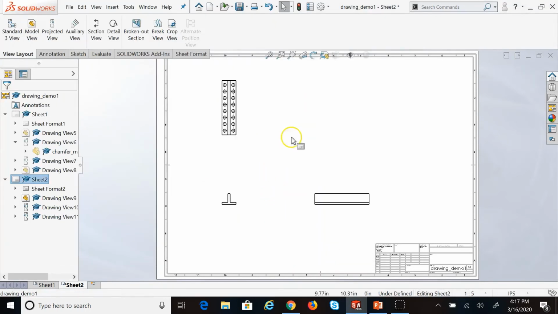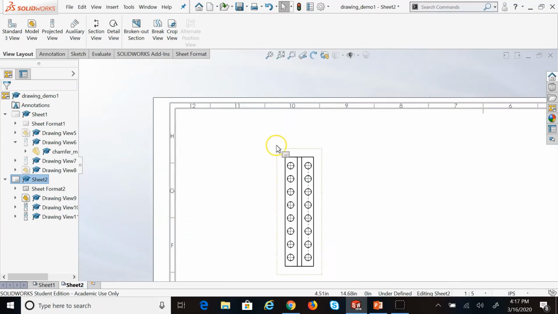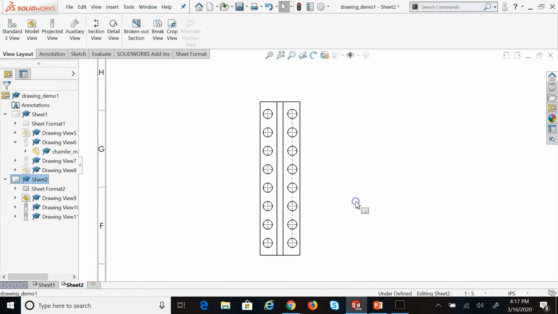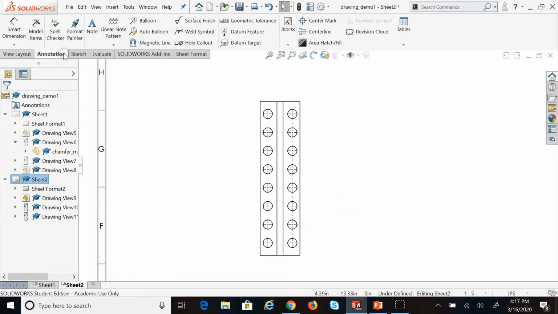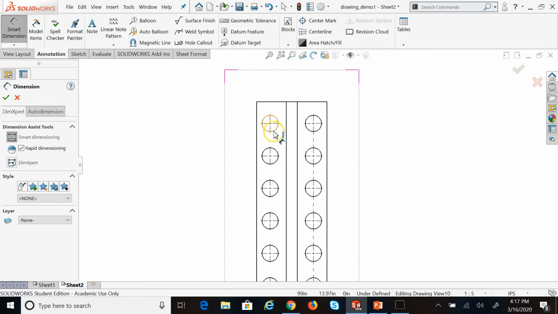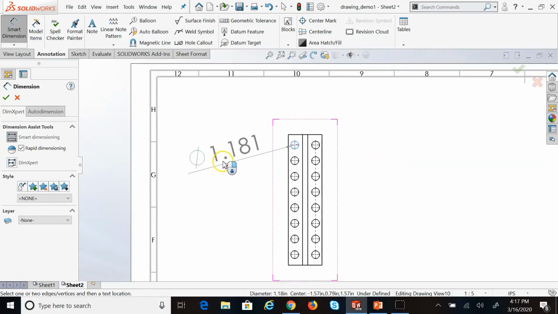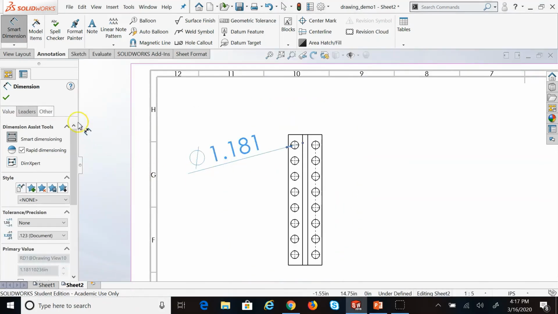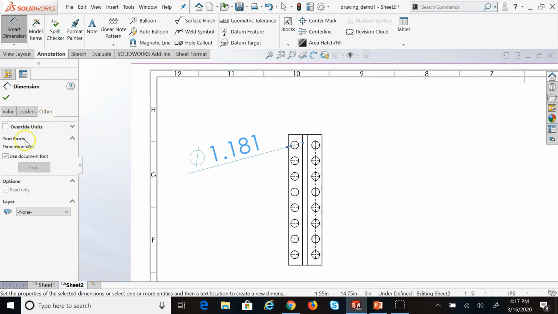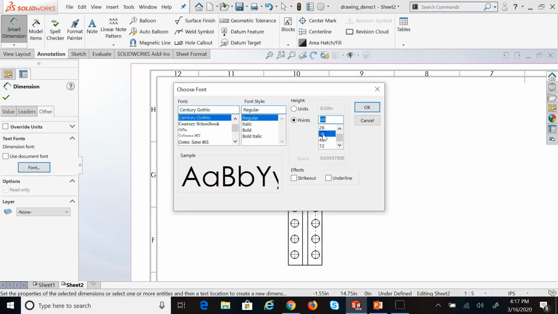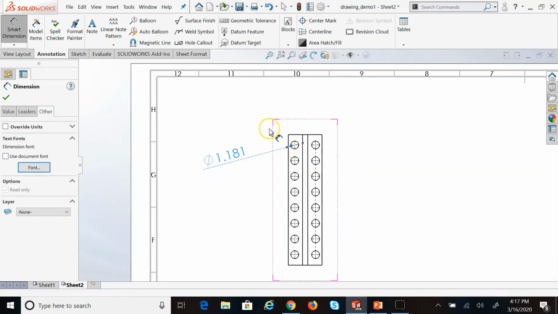And there we go. Okay, so here this top view has 16 of the same thing. So when I want to provide diameter for these holes, I click on Smart Dimension and I click on this one, and there we go. Okay, I show the diameter. And maybe it's a little too big, so let me bring down the font size for this. So I'm going to use maybe 28.